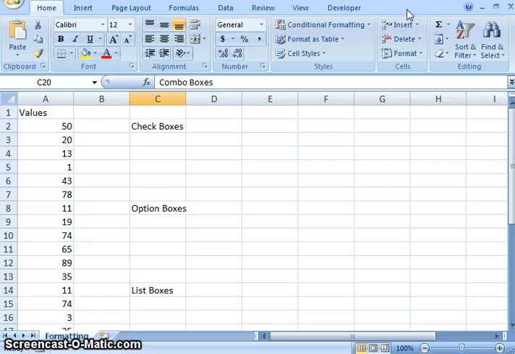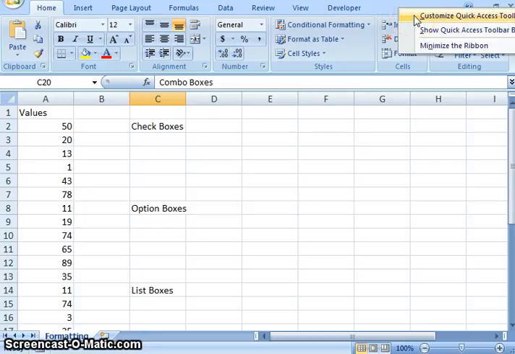If you haven't done so already, you need to make sure that the Developer Tool tab appears and is active like it is here on the video. If it is not, just click on the blue space. Make sure that you're not over top of anything. Just click on the blue space itself. Go Customize Quick Access Toolbar.